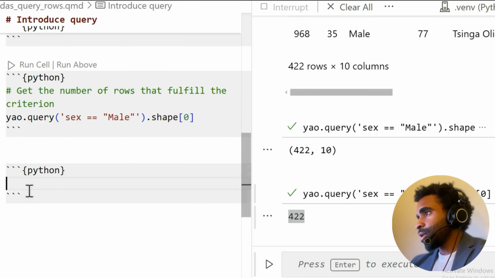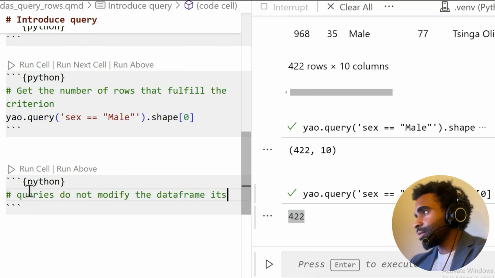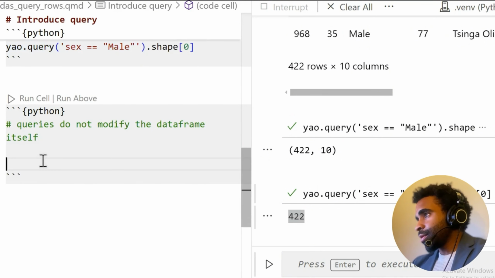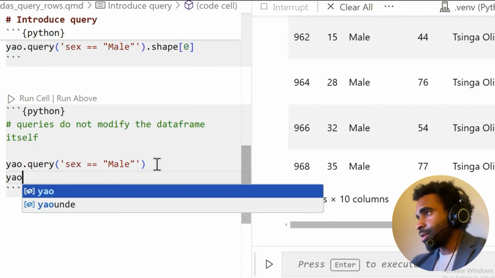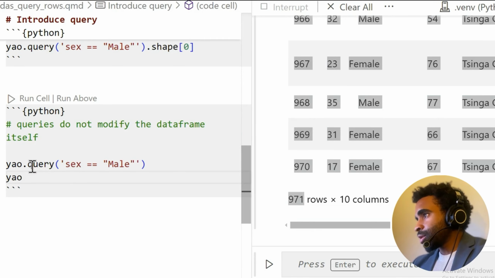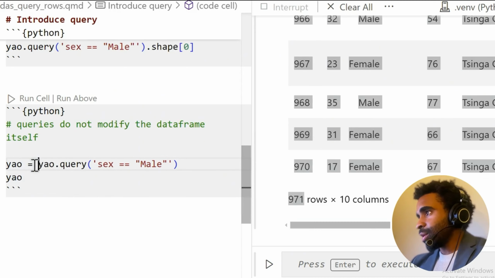Now let's open up a new code chunk and just make a quick note that queries do not modify the data frame itself. So as an example here, if we type yao.query and we run that, that doesn't change the value of yao. So if I now print yao underneath this, yao still has 971 rows. If I want to modify the data frame, I can do the following: set yao equal to yao.query, and this would overwrite yao with this new queried data frame. But that's usually not recommended.